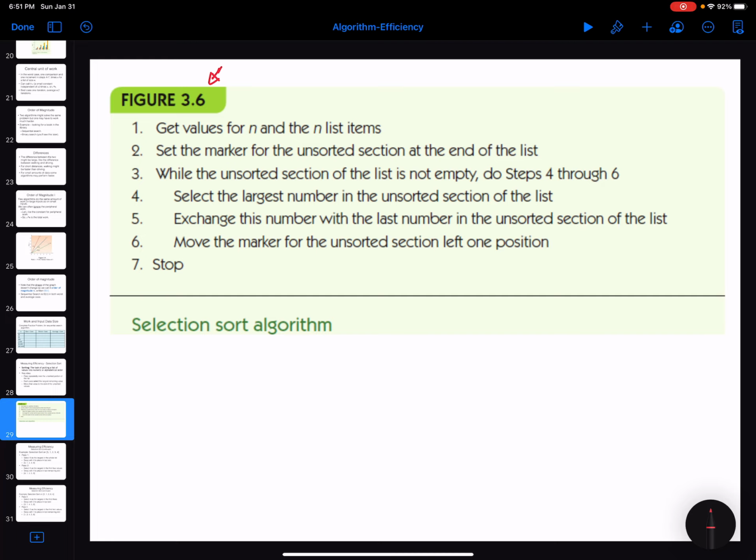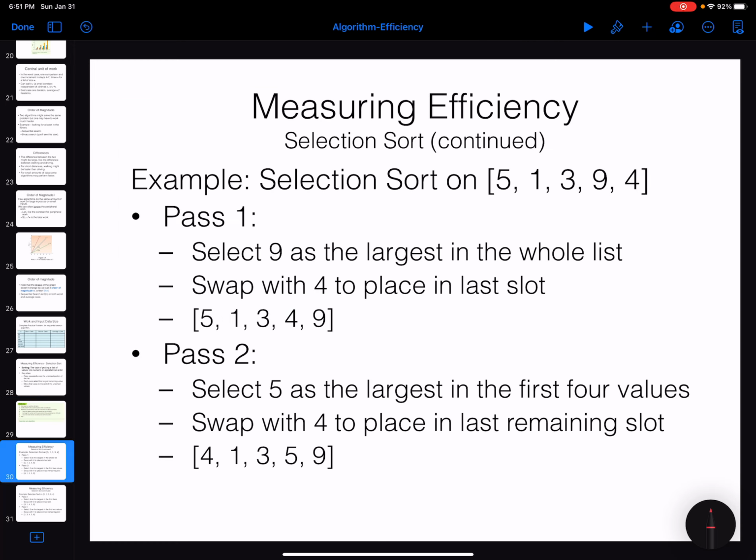Just assume that the input for your algorithm is a list of n items. You can think of it as a list of n numbers, and you also need to define a variable which is like a marker that tells you which part of the list hasn't been sorted, and you keep updating that. Instead of going through the algorithm directly, let me simulate the algorithm over a list of numbers that I have here. Then you will understand how it works.